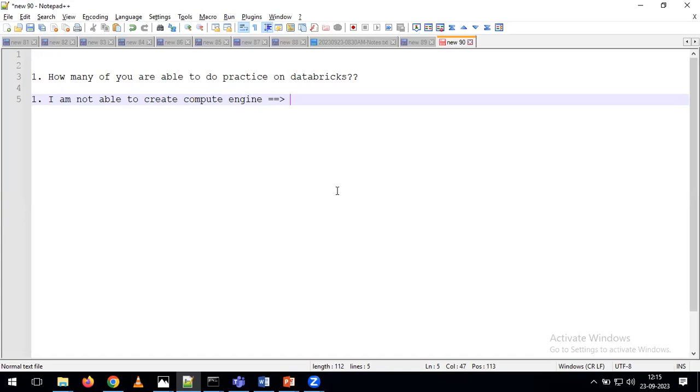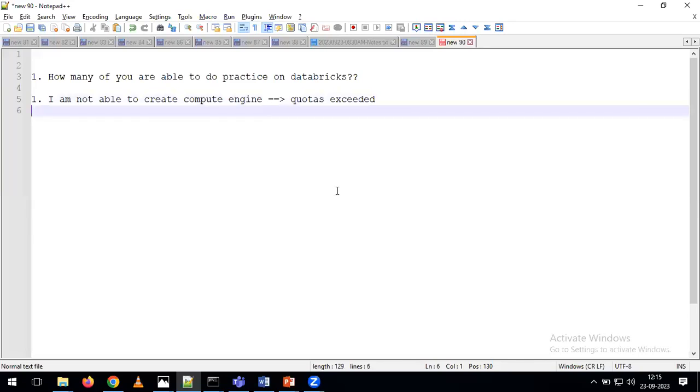Yes, sir, the quotas thing. You are saying quotas exceeded, something like that. Yes, sir. Actually, I created one more workspace and then I tried creating the compute engine, but I'm still getting the same error. I changed the zone also, but still getting the same issue. I will check. That's why I'm capturing the list of the issues here.